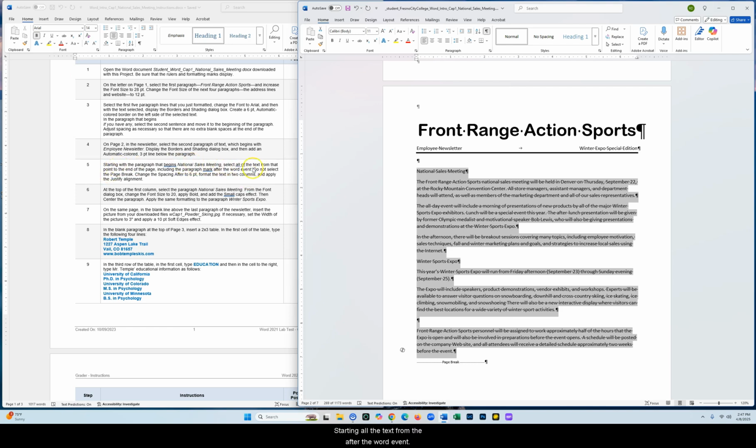Starting with all the text, including after the word event. Oh, there it is, after the word event. Okay. Do not select the page break. Change the spacing after format to 6-point. Then put it in 2 columns and then justify.